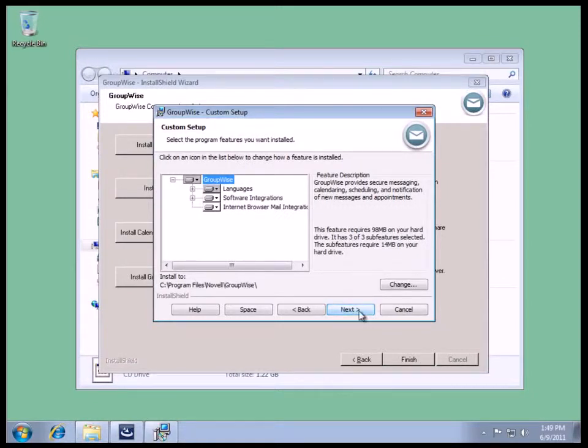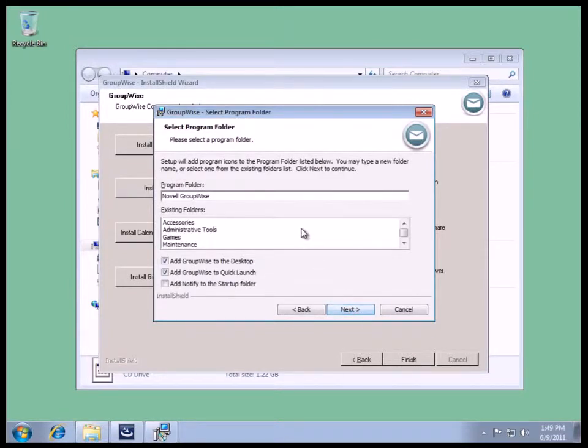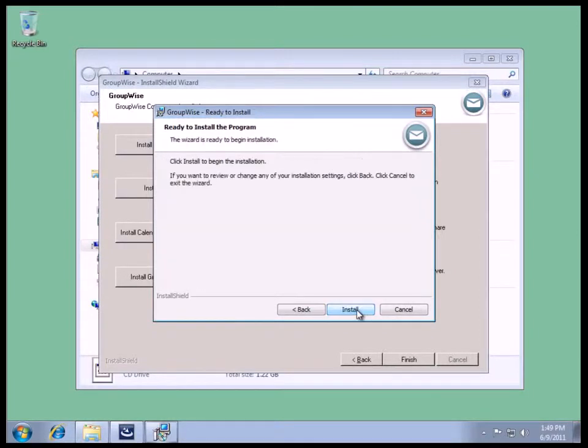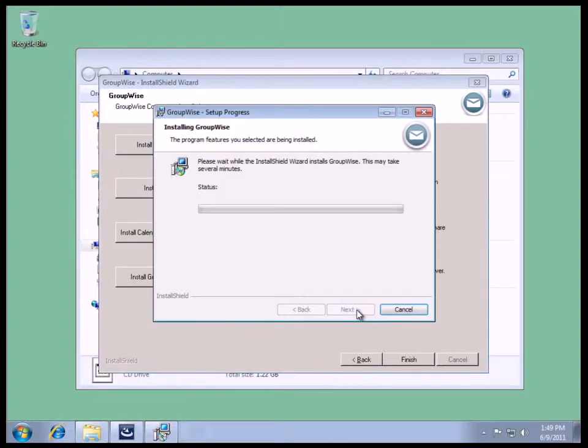We'll just stick with the default, which is next, so that would be the same as doing typical. Again, the program folder and the adding of the icons to the desktop and a quick launch bar would be done automatically if the typical install was selected. Next, and now we're ready for the install, which will take a few moments. It'll install all the components necessary, the MAPI Windows client, messaging client, and any other necessities that we need. So click install and let this run. It'll take approximately a minute or two for the install to happen.